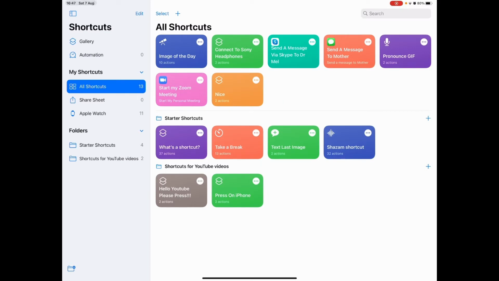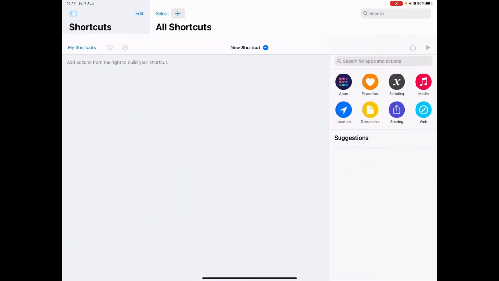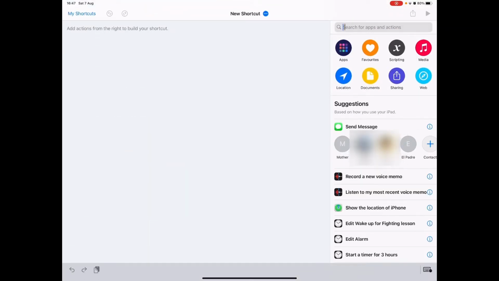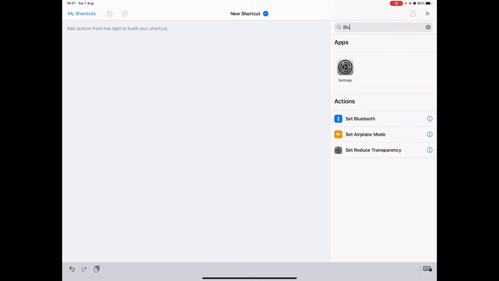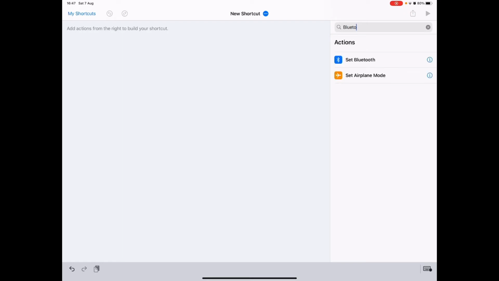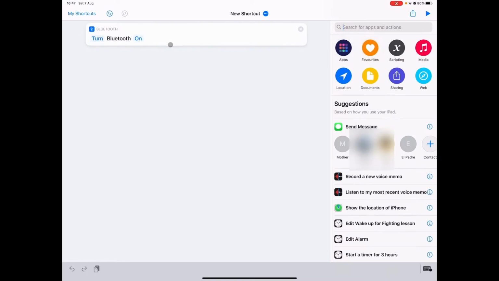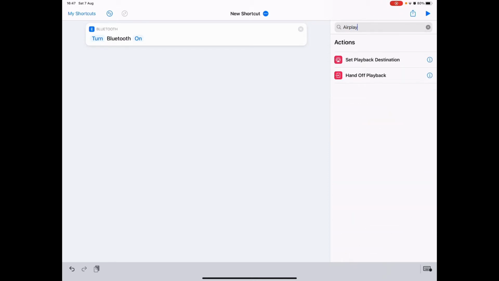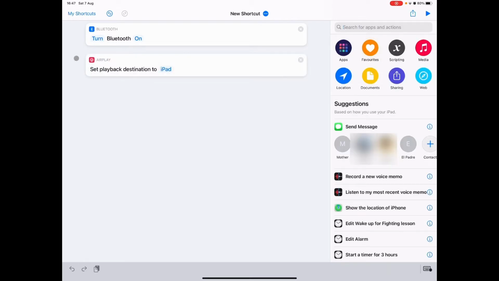So we will start with connecting a Bluetooth device. You will add a new shortcut and search up Bluetooth, and you will press on Set Bluetooth, and basically it just turns Bluetooth on without you having to go into settings.